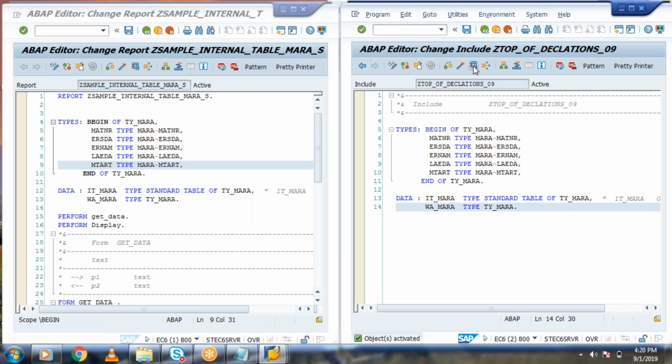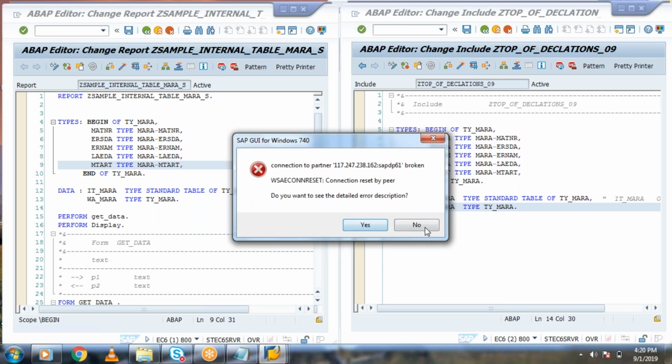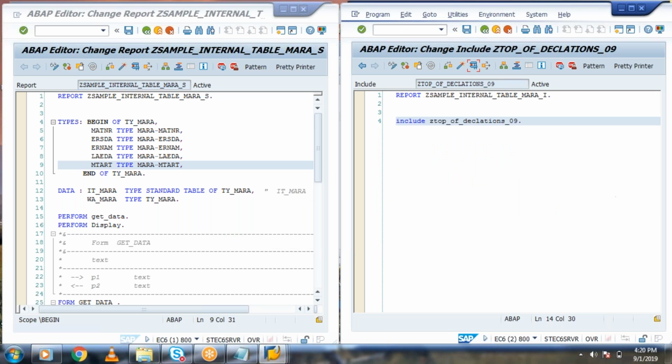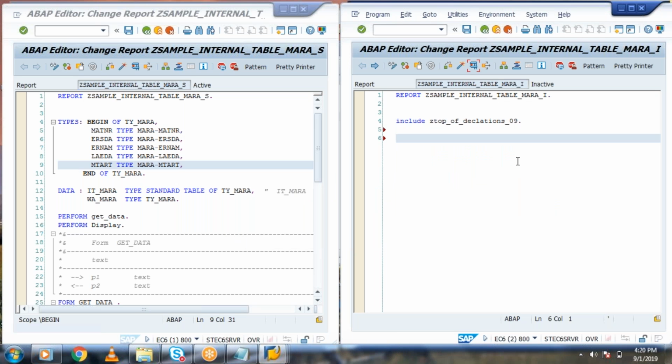But we should not execute sub includes. We can't execute the include program. We need to execute the program from the main program only. So go back. See, the include is completed. Up to this, is it clear, brother?